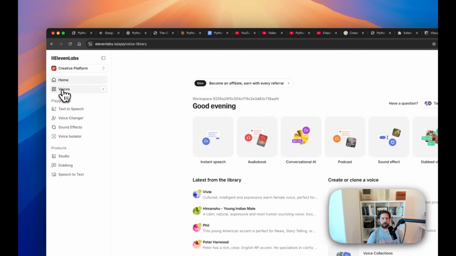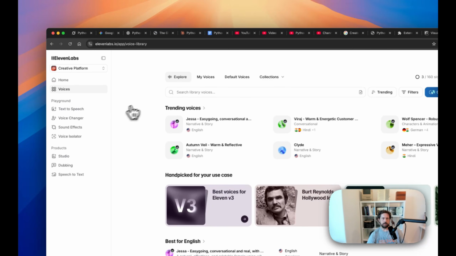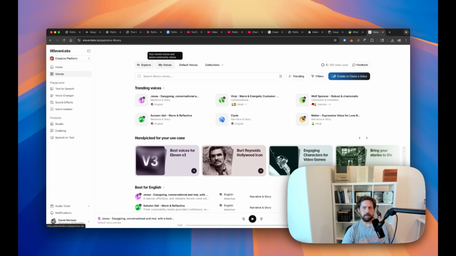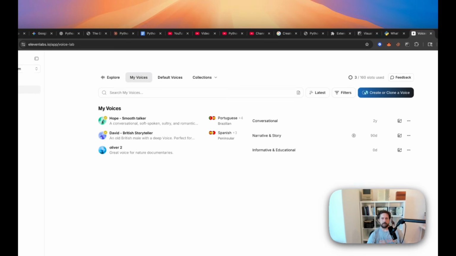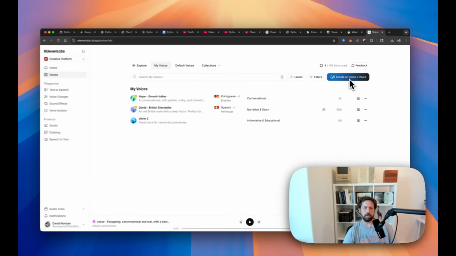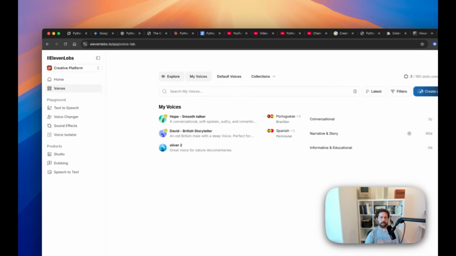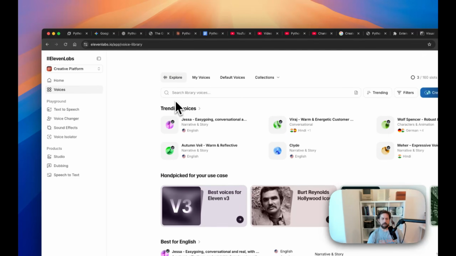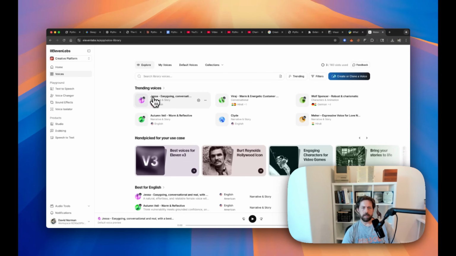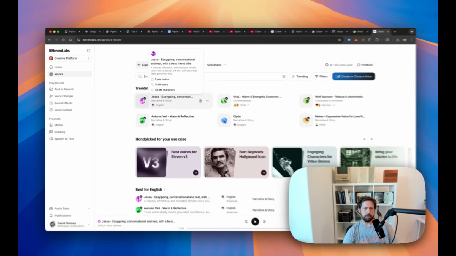They also have a really great voice library here. I think you can also even use your own voice, if I remember. Yeah, create or clone a voice. So if you don't want to lose your voice and you've got a lot of content to speak through, you could clone your own voice. But I really like some of the ones that they have by default here. You can click on any of these just to hear what they sound like.